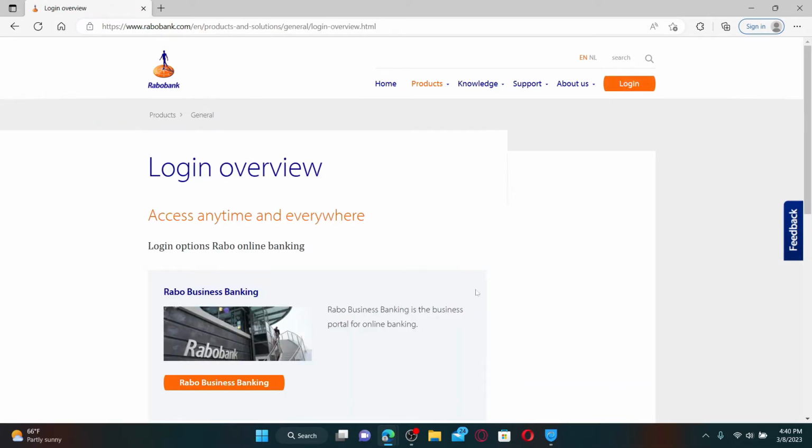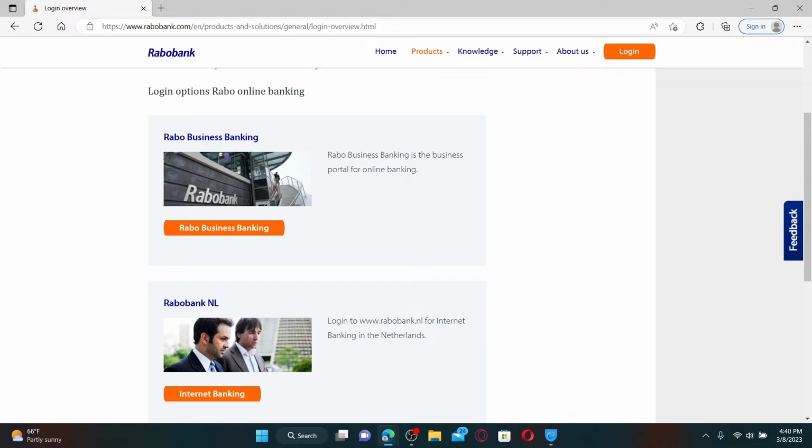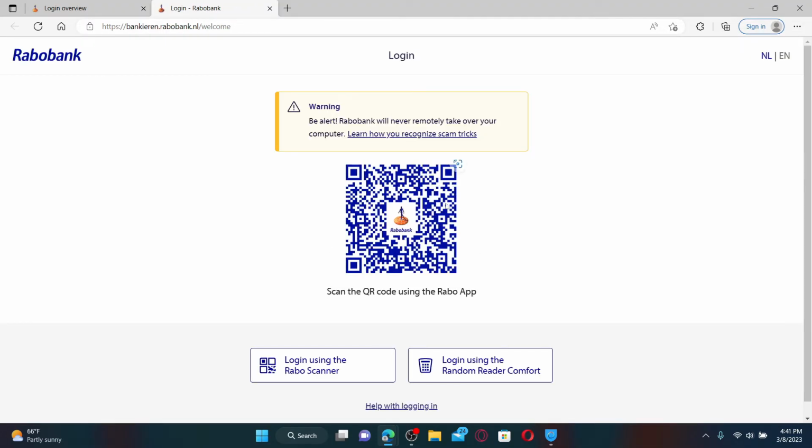This will take you to this overview page. Select your banking type from the options between Rabo Business Banking or Internet Banking. In my case, I'm gonna select the Internet Banking option, and now it'll take you to the login area on a new tab. Scan the QR code displayed on the screen from your Rabo application installed on your mobile device.